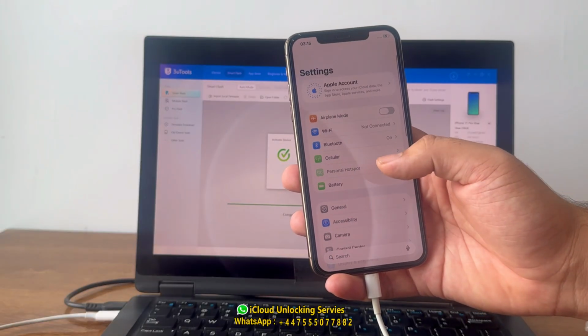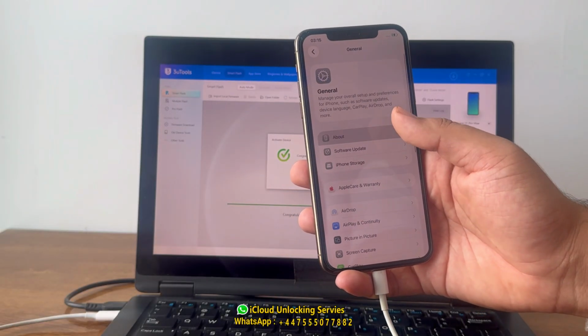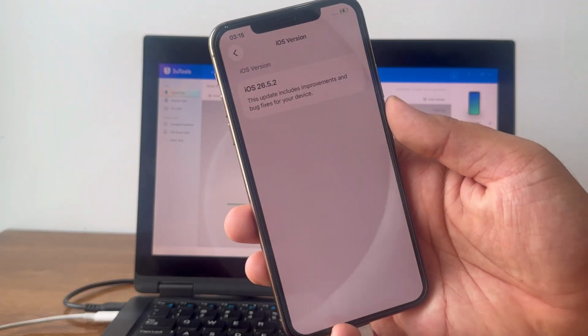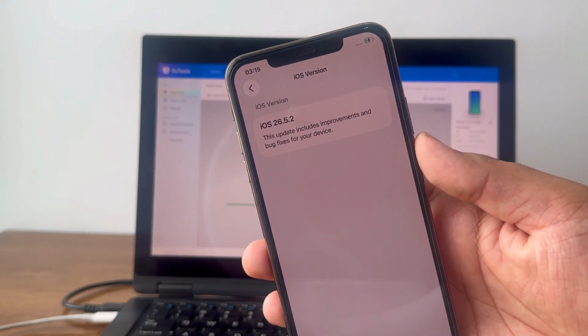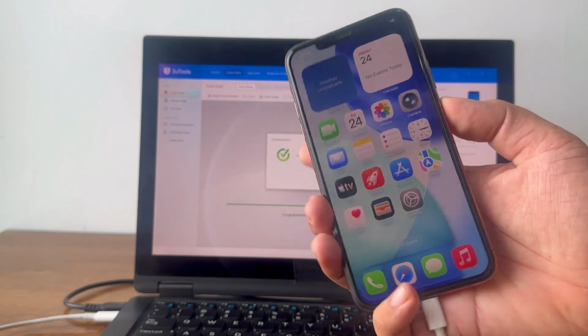You can go to Settings, General, About, and click iOS. This is 26.5.2.